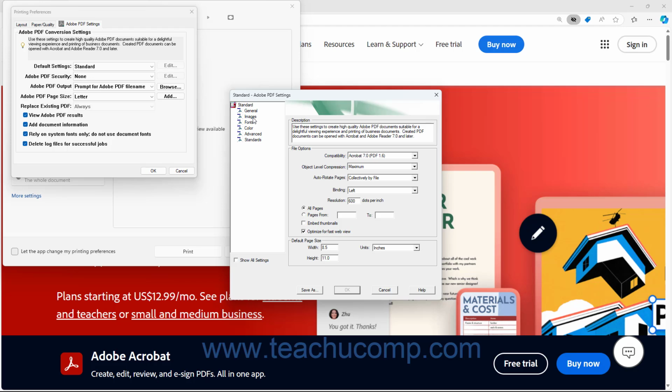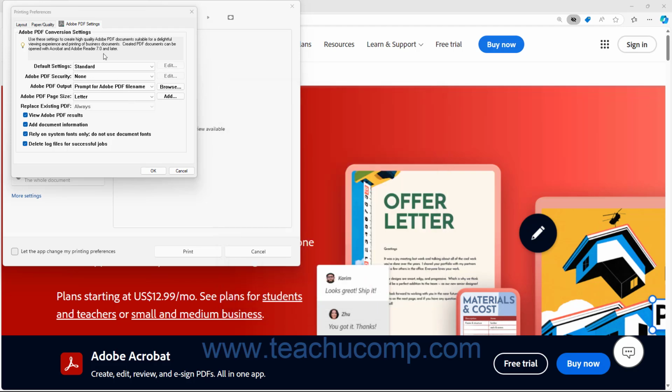To close the Adobe PDF Settings dialog box without saving your changes if you opened it, click the Cancel button at the bottom of the dialog box to return to the Adobe PDF Settings tab. To set the default security settings for PDF conversion, select a choice from the Adobe PDF Security dropdown. You can choose to apply no security, let Acrobat use the last known security settings, or let Acrobat prompt you to reconfirm the security settings for each job.